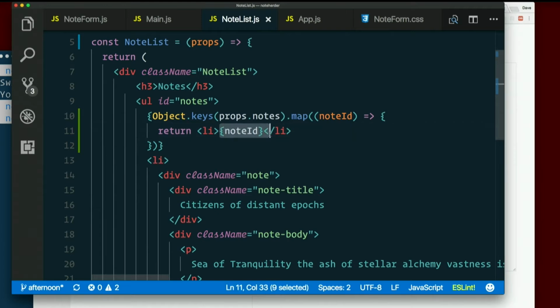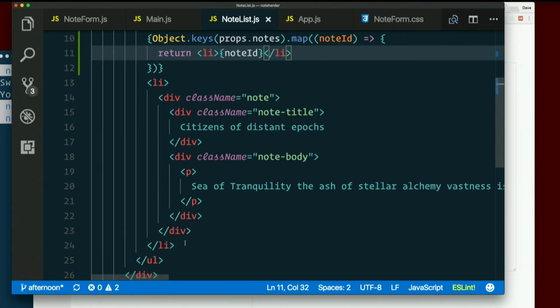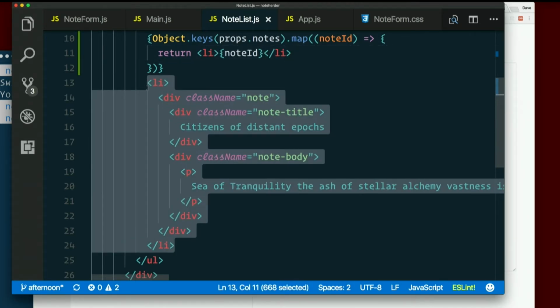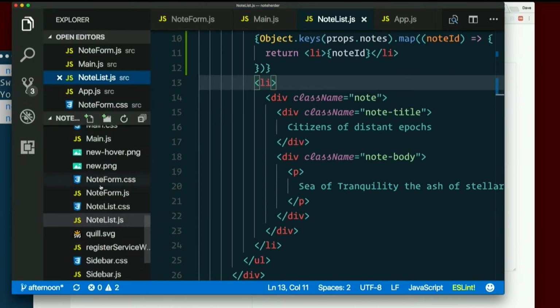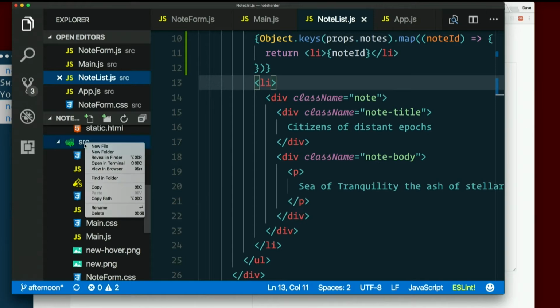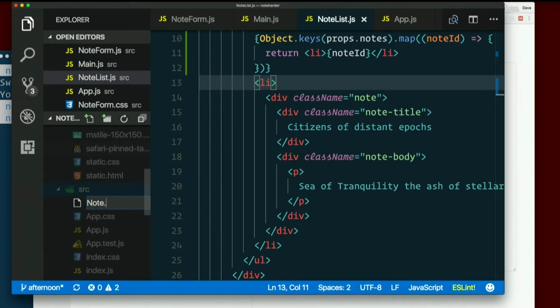But that's just the key. We want the title and body to show up. So that LI is actually potentially that complicated. Hey, what's that smell? I smell a component. What do you want to call it? Note. So we want a component that's going to represent each individual note, right? Let's make a new component, our favorite new thing. Note.js.